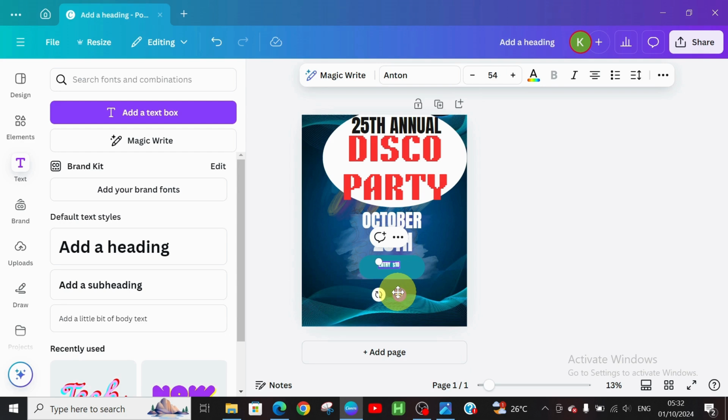Entry $10. Let me increase the font size so we all can see very well. So this is the entry, $10. Then from there I'm going to put a slash in order to separate it from the next information I'm putting. It's going to be live music.